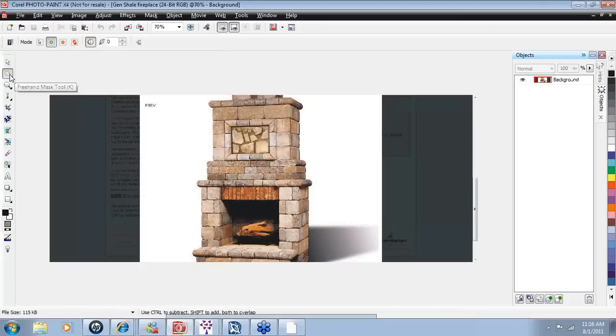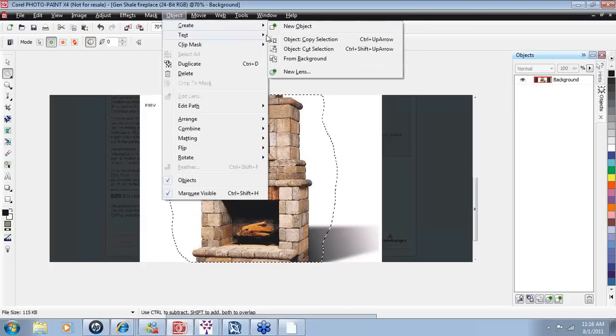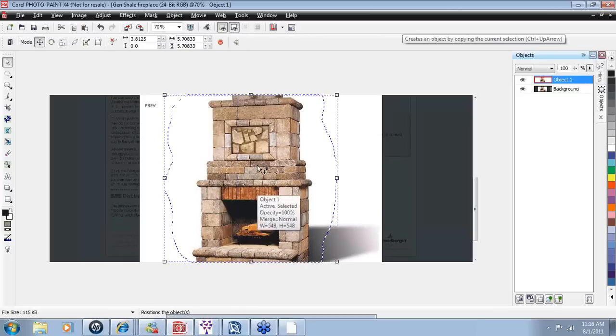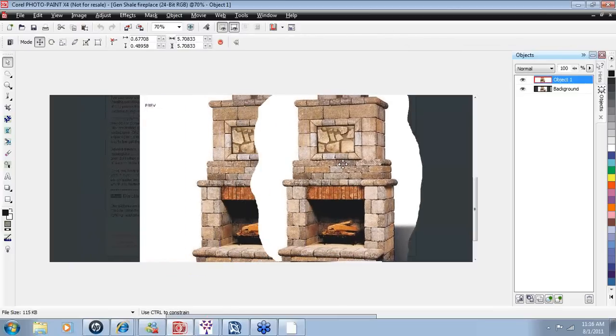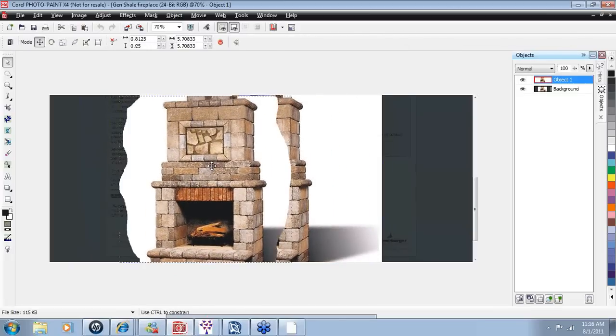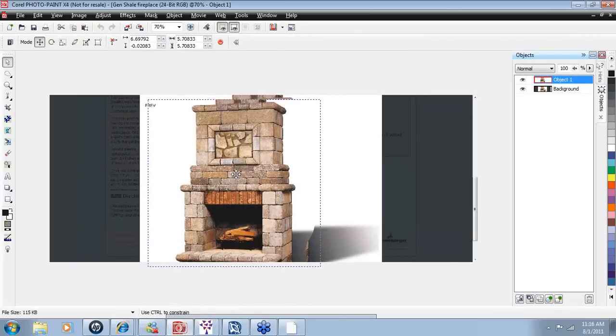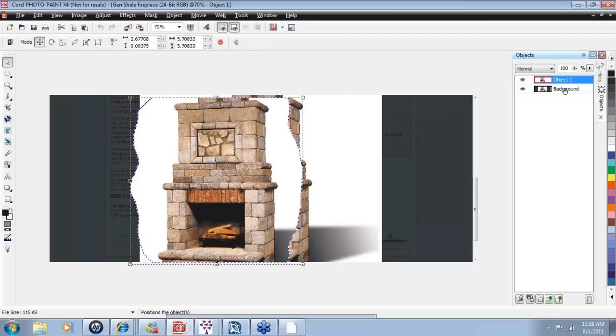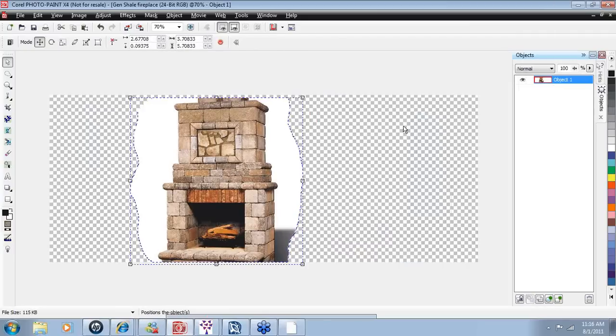Using some of the tools that we just worked with, I'm using a masking tool. I can mask this object. I only want the fireplace. I don't want the white background behind. We're going to turn that mask into its own object. So you see that we have a duplicate that's been produced. And the goal is to get rid of that background. So I'll select background on the right-hand side of the screen, and we'll press delete.